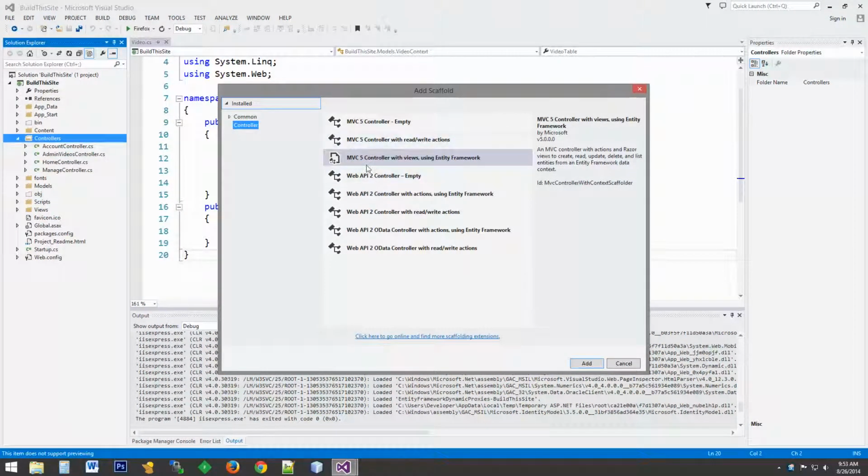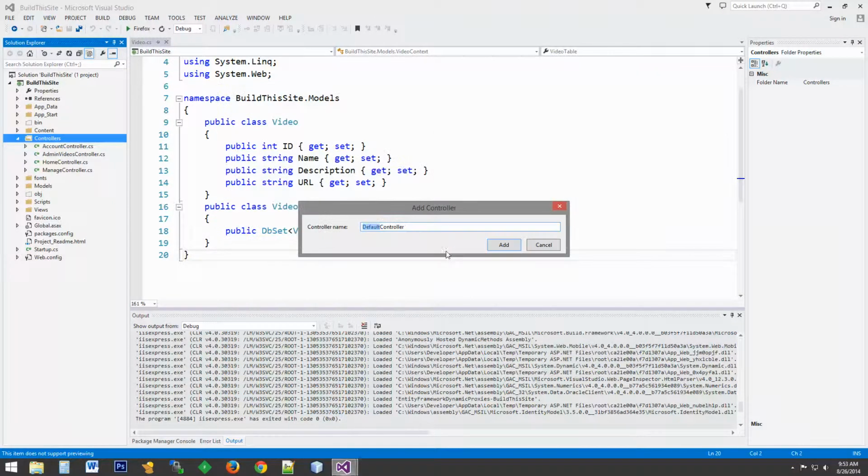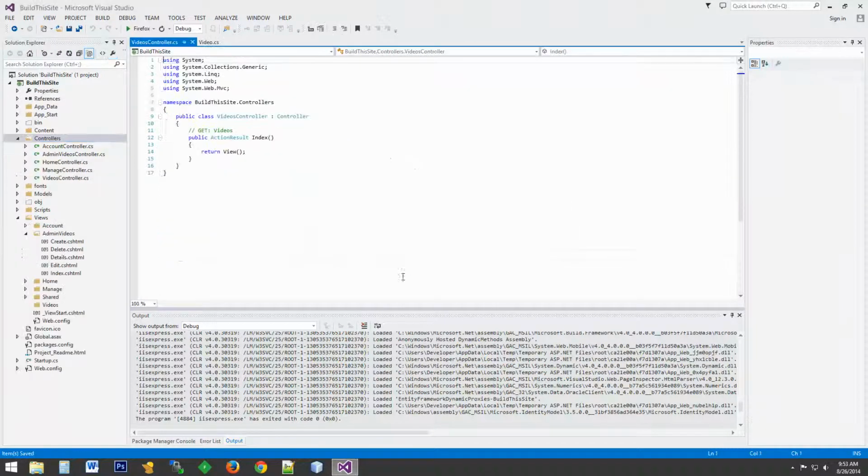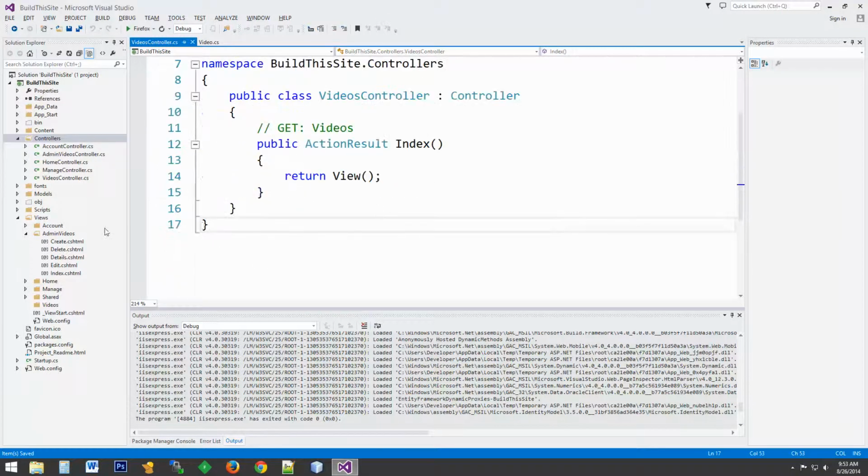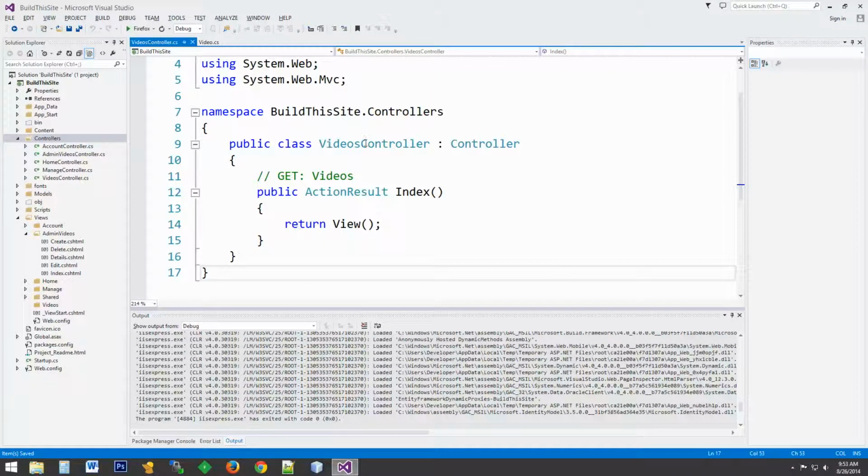So instead of using a controller with views or anything like that, I'm just going to use an empty controller, and we're going to build it ourselves. And we're going to call this probably the video controller. Or videos, why not? Let's make it plural. Okay, so if we look here, we now have this videos controller. And it's going to look sort of like the home controller that we've been using before. Obviously, it's just going to say VideosController.